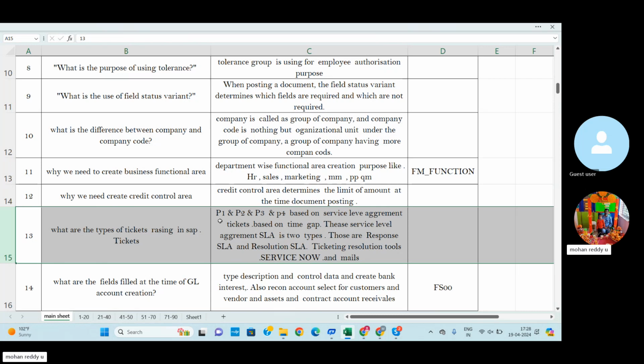For example, when a P1 ticket is raised by a particular client or individual, the consultant will resolve the ticket within a couple of minutes. That is the priority of the ticket. P1 is the primary, highest priority. If a P1 ticket is raised, the consultant will clear it within minutes, discussing with the other TLs and everyone, within a couple of minutes or else a couple of hours.